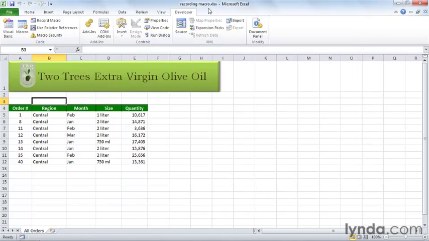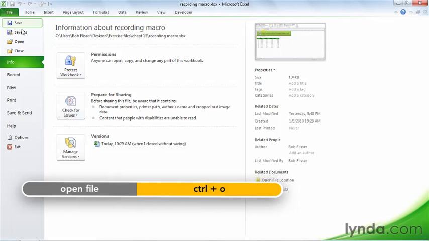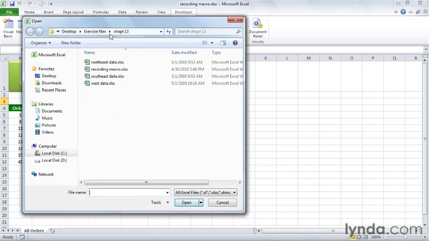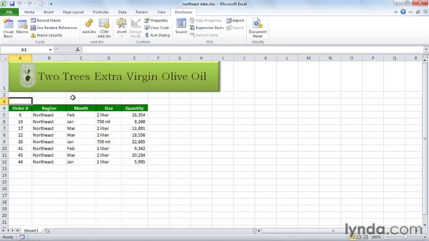So right now we have the recording macro.xlsx open. So either press Ctrl-O on your keyboard to open or go to the File tab and open. And in the Chapter 13 folder of your exercise files, open up the Northeast Data file. And you can see the structure is the same as the workbook that we were just looking at. We have order number, region, month, size, and quantity.